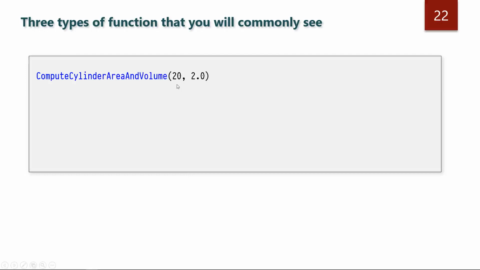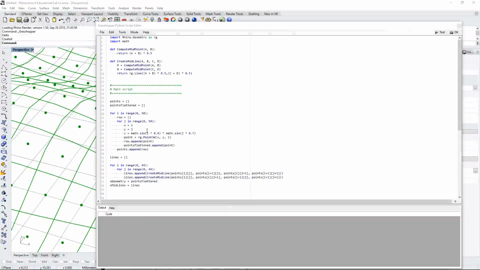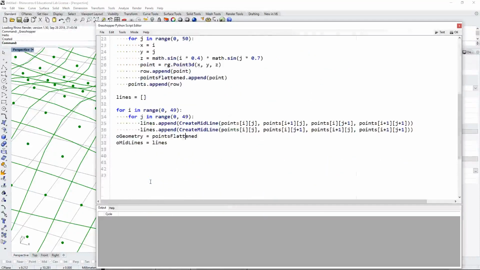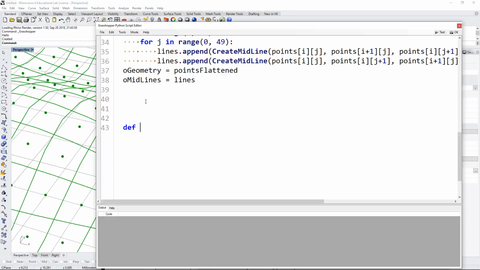Now I can write a function that doesn't need any input parameters. For example, this is a very stupid function. First, the definition, let's say print I love you, for example. And this function doesn't have any input.